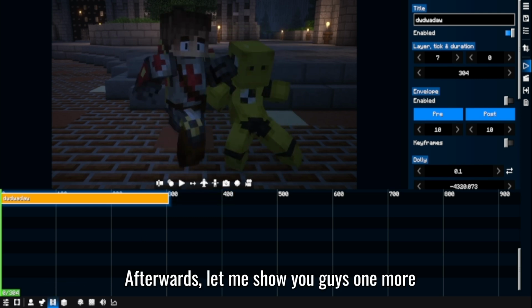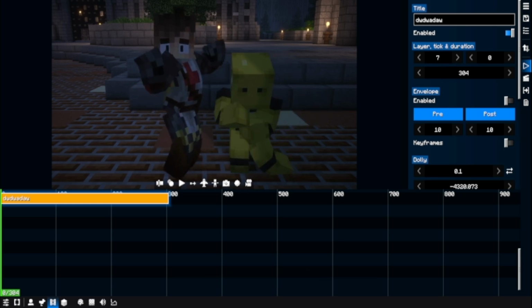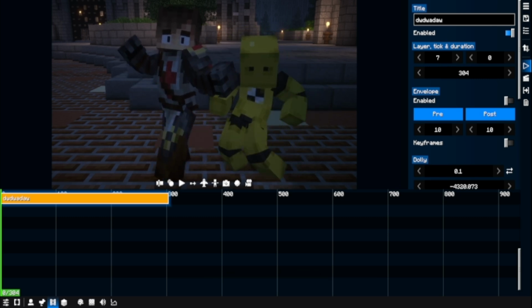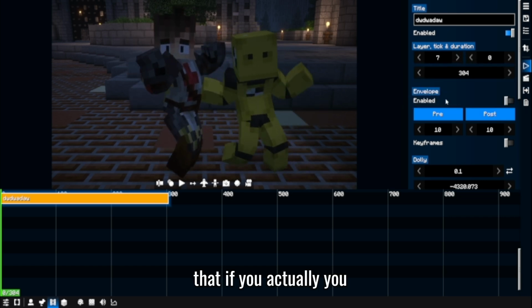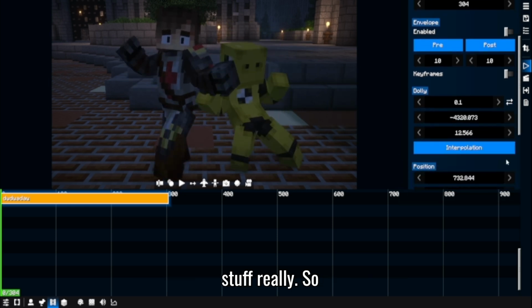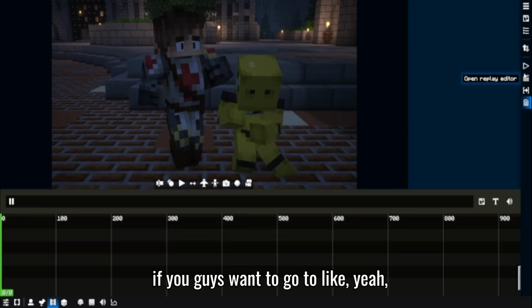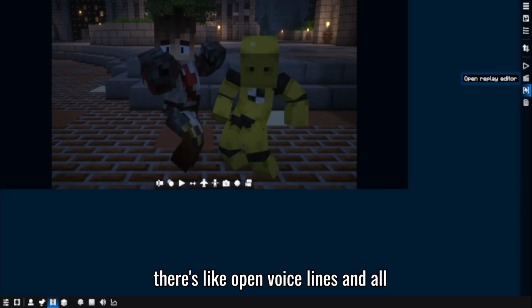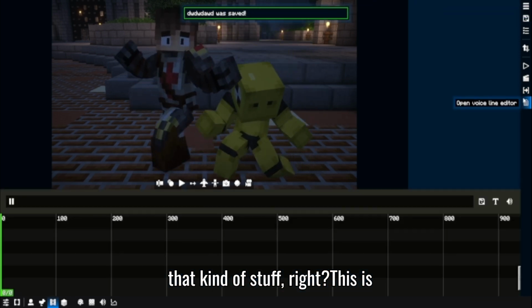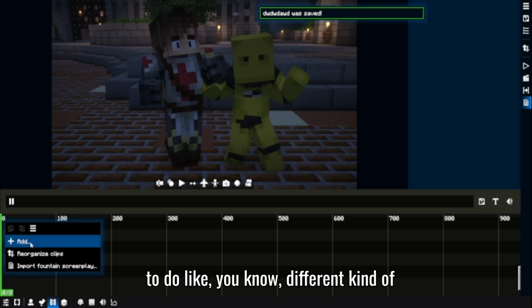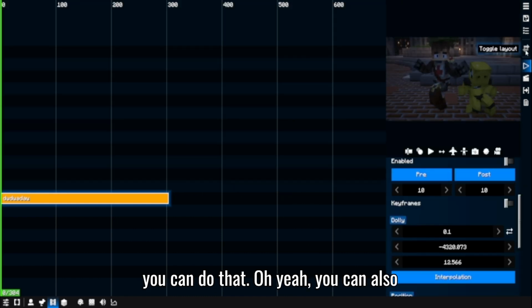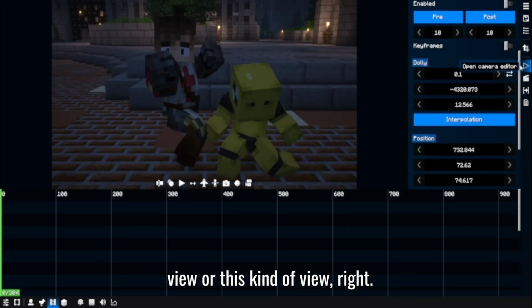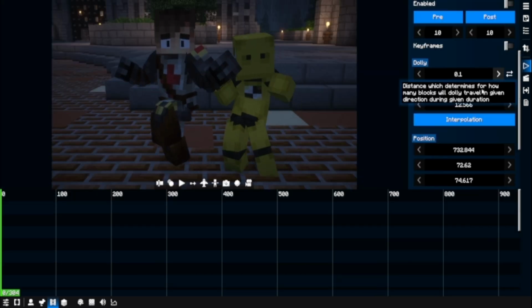Afterwards, let me show you guys one more thing real quick. If you actually, you can pretty much change a lot of this stuff. There are open voice lines and all that kind of stuff, to do different things. If you want to do other kind of voice acting through this, you can do that. Oh yeah, you can also toggle the layout if you want this kind of view or this kind of view.